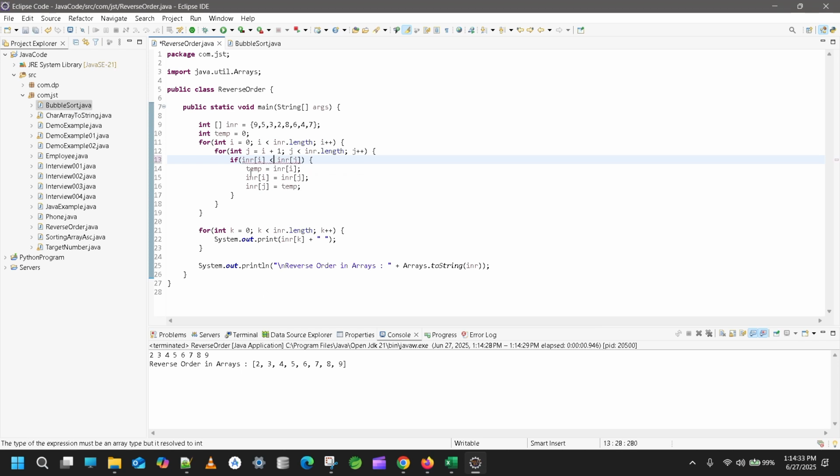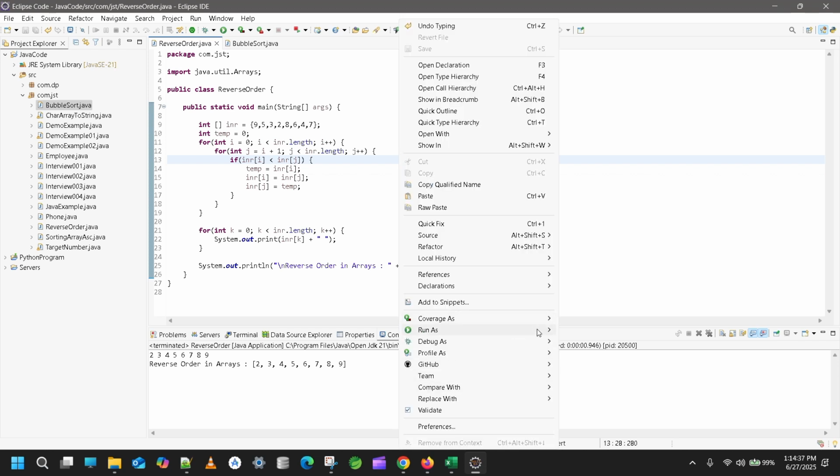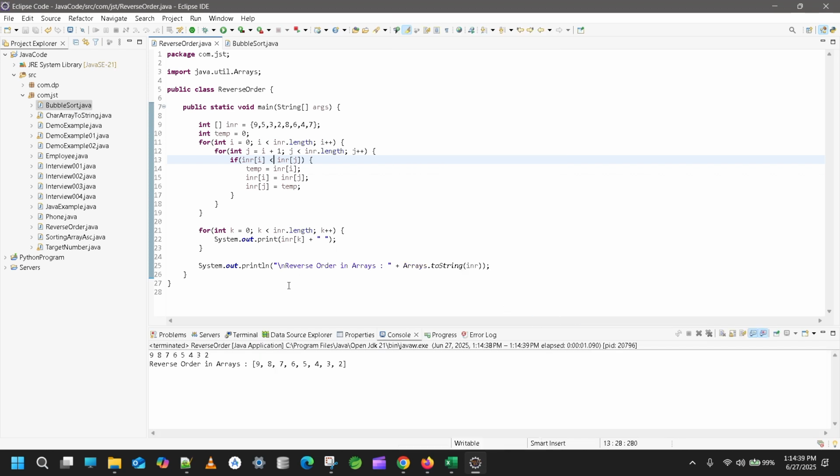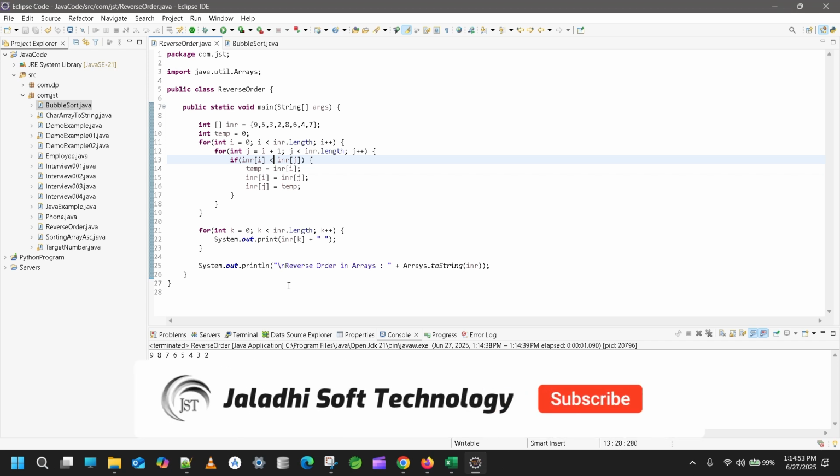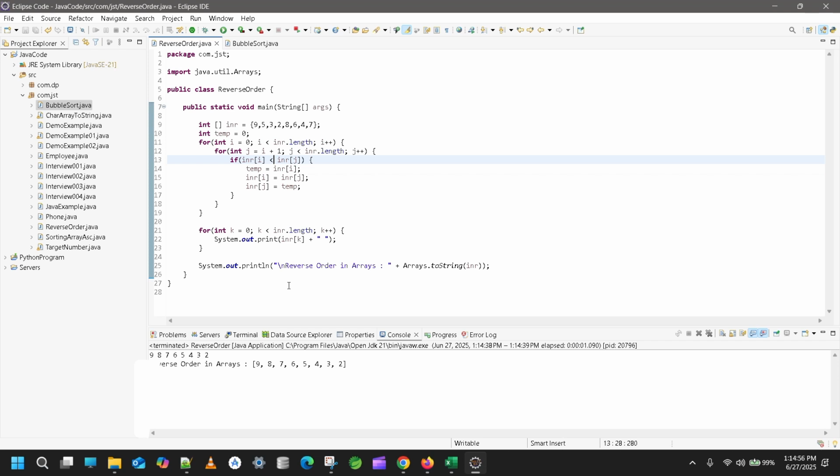We can write the less than symbol for reverse order. This is a simple logic. This is bubble sort logic only, but with less than and greater than. Less than means reverse order, greater than means ascending order. This is how we can display the reverse order in the array.